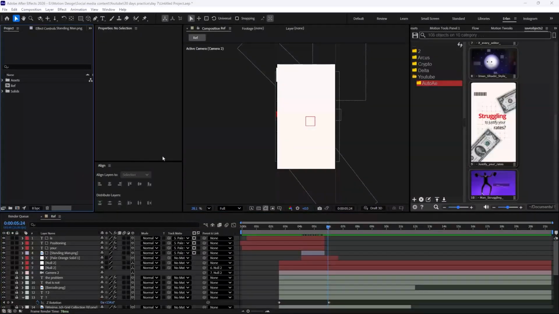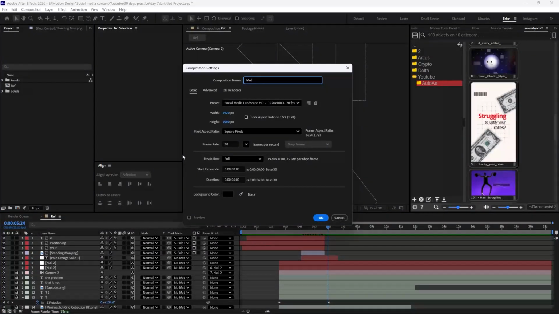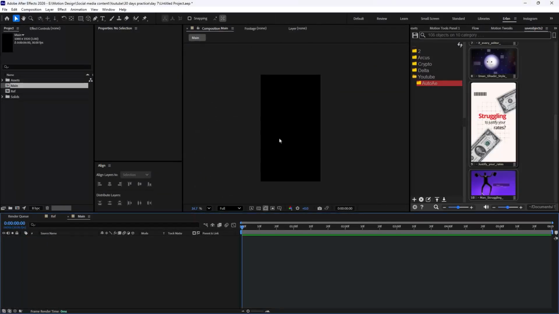Well, let's start with a new composition. I'm going to call it main. The width and height is on 1920 by 1080. So let's just change it to 1080 by 1920 because we want it to have the social media format, and the duration is 6 seconds, which is okay.